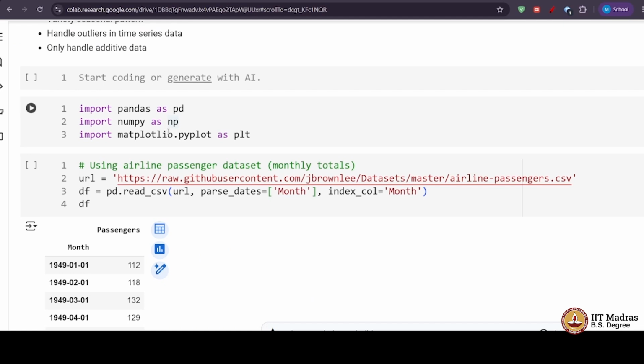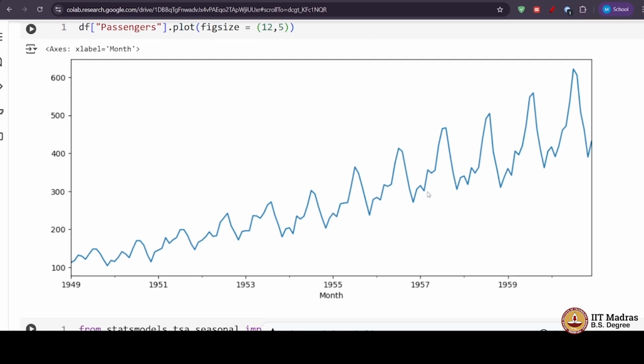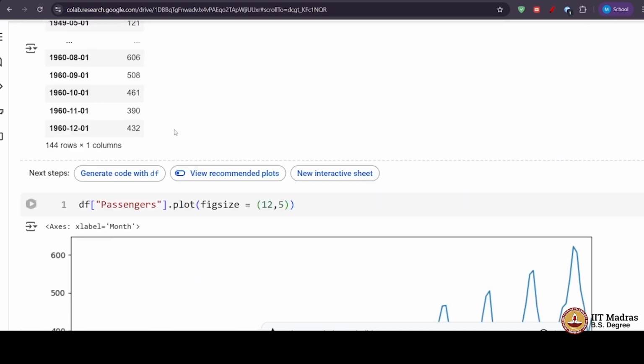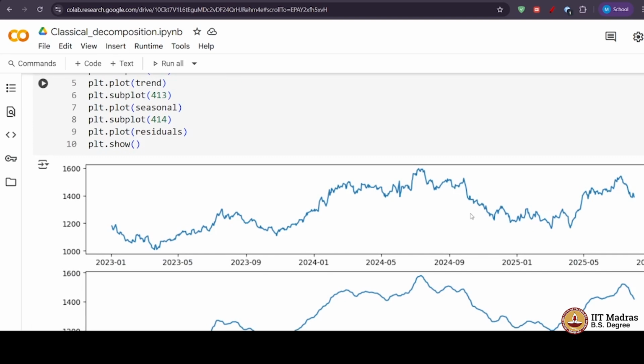Now the question is, how will I decide whether it is an additive or a multiplicative model? There is some visual way you can tell. For example, this is growing in an upward manner, so it is an uptrend. Now the seasons are also expanding, so you can kind of call it multiplicative. But again, this data has very perfect patterns, and that will not be the case for every dataset. For example, with Reliance it was very difficult to see.